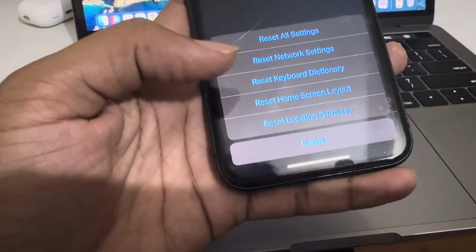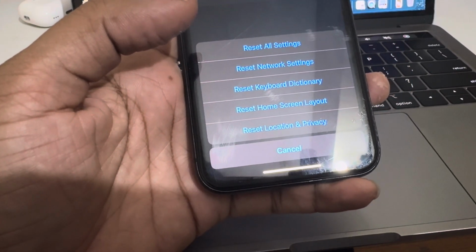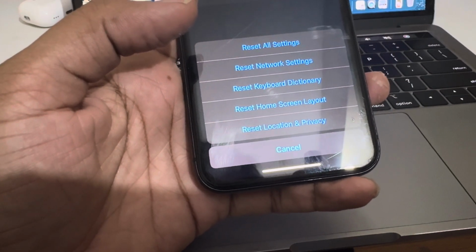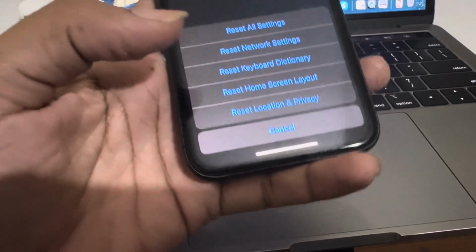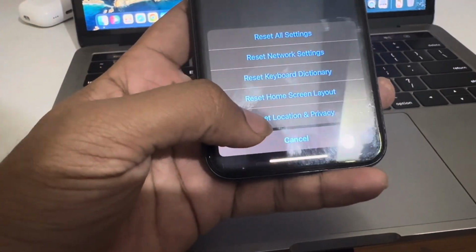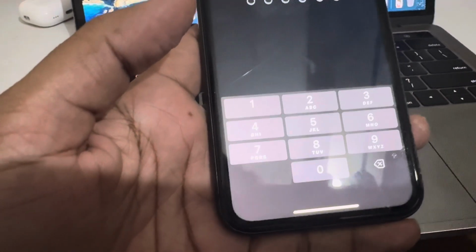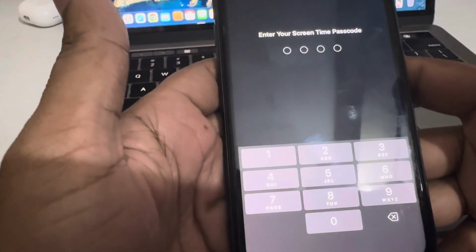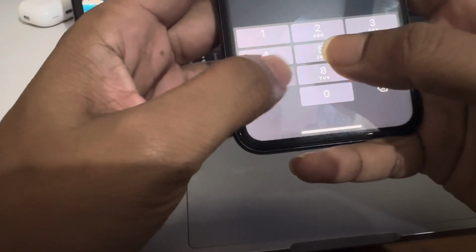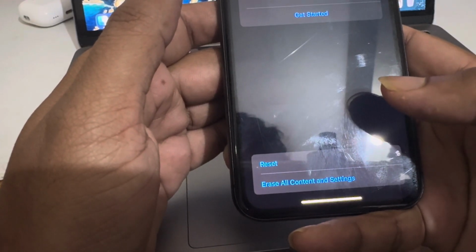So this reset means you don't lose any data like photo or video or any kind of password. Just remove the location and privacy, like trusted device. So just press on Reset Location and Privacy, and you need to put your password. And once you put your passcode, enter your screen time passcode, and press on Reset Settings.